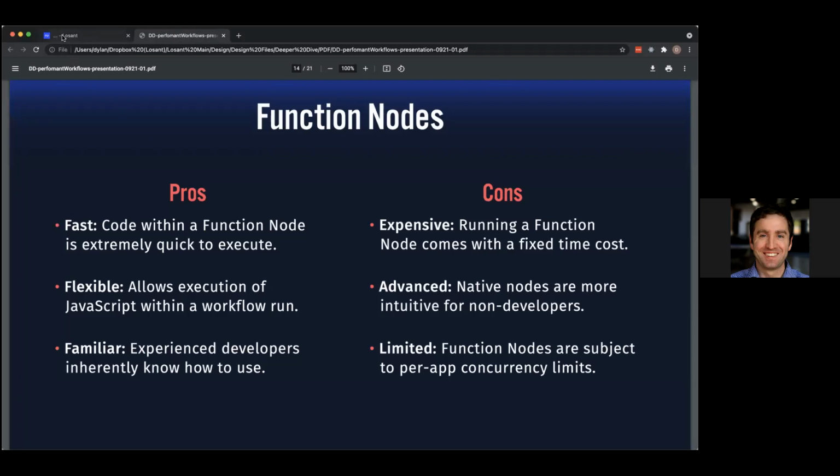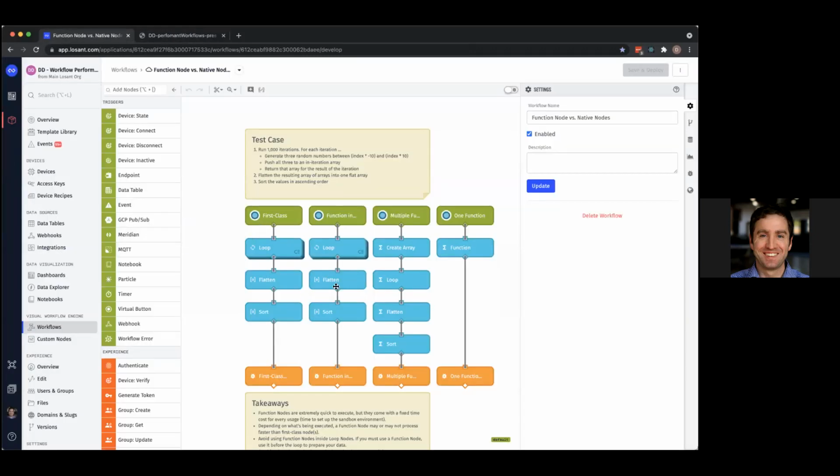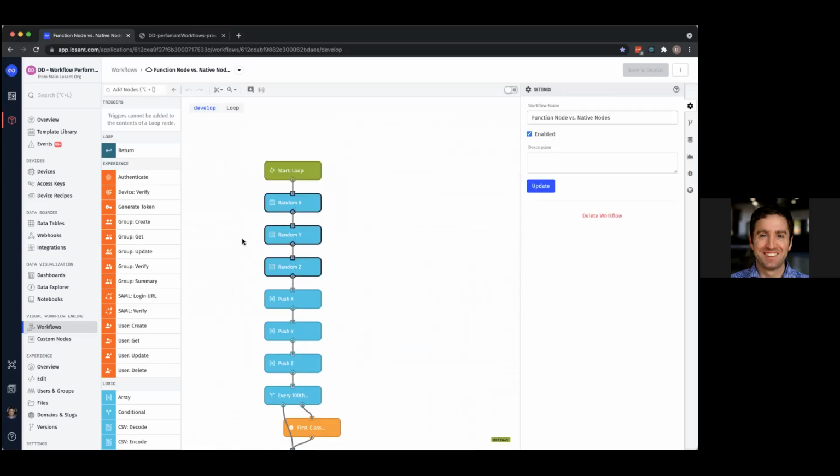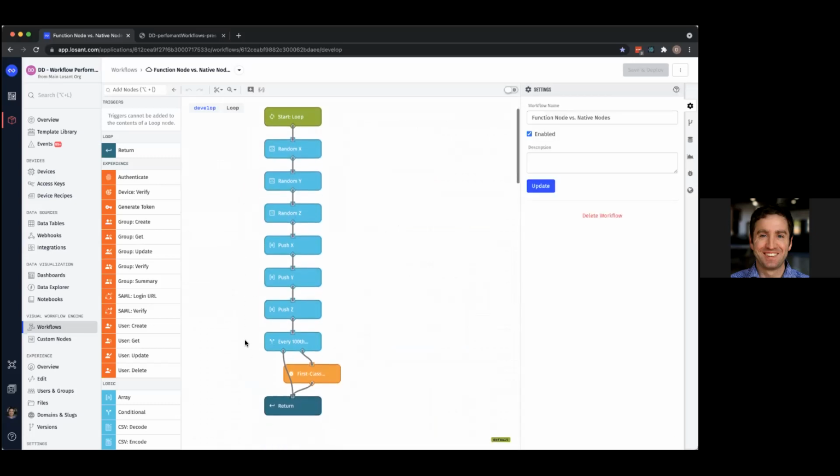So let's actually run through this test case right here. In all four of these stacks, we're doing the same thing. Running 1,000 iterations. We're going to just generate some random numbers and push them into an array inside of the iteration. This is the native node case right here. We're going to generate 3 numbers and push them to an array. What you see right here is just so that we can log out every 100th message.